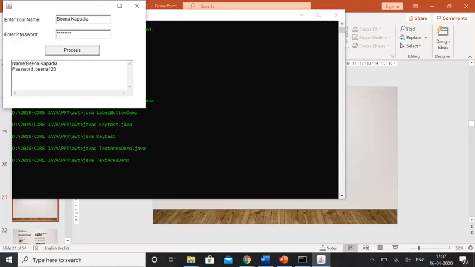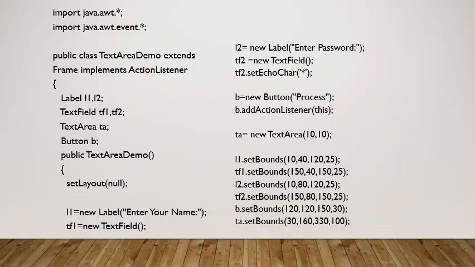Okay, so there are 4 parameters in the setBounds method. If I want to use it with a label, then L1.setBounds with x coordinate, y coordinate, width and height. Same way for label L2 also, for text field also, for text area also. Then we'll add the components on the frame and we'll follow all 3 points of the event delegation model. So here is the program.